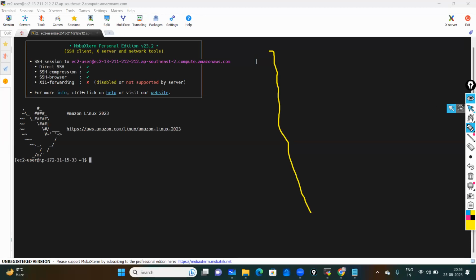Now what I want is to make this machine a web server. This instance, I want to make a web server. How to make a web server? What do you mean by web server here? Any idea, anyone? Any idea? To create a website.